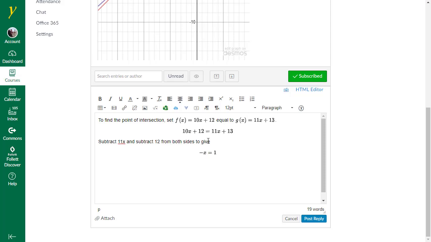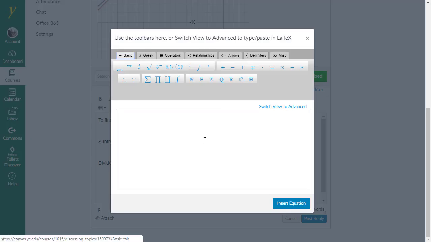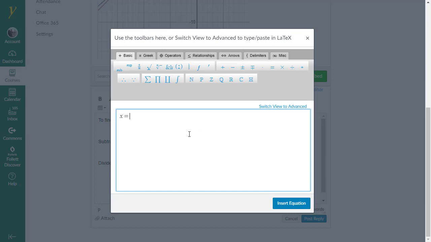Go down to the next line, align left, and now say divide both sides by -1, comma. Now I'll go down to the next line. I'm going to center it again. And now I'm going to insert my math equation. And I'm going to do a little bit of overkill here. I'm going to write x equals, and I want to practice using the fractions here.